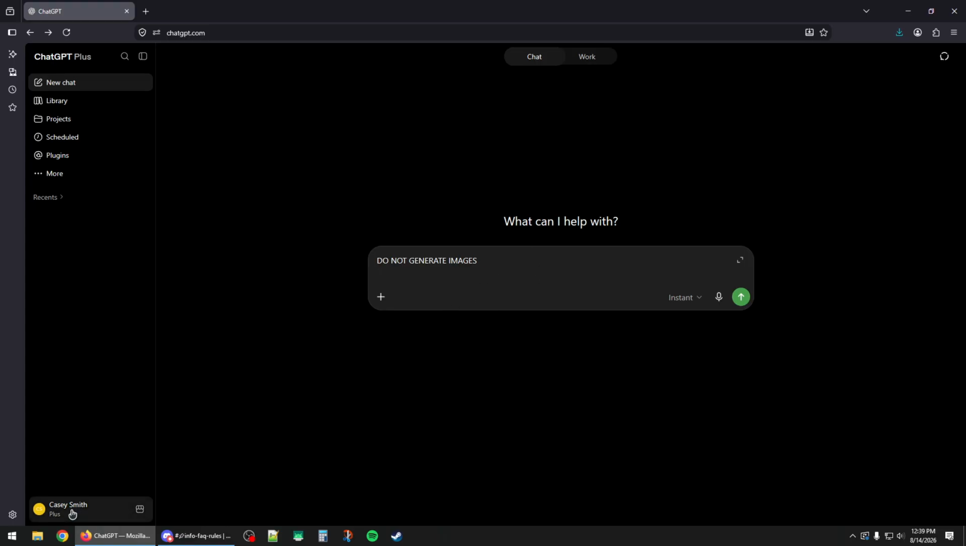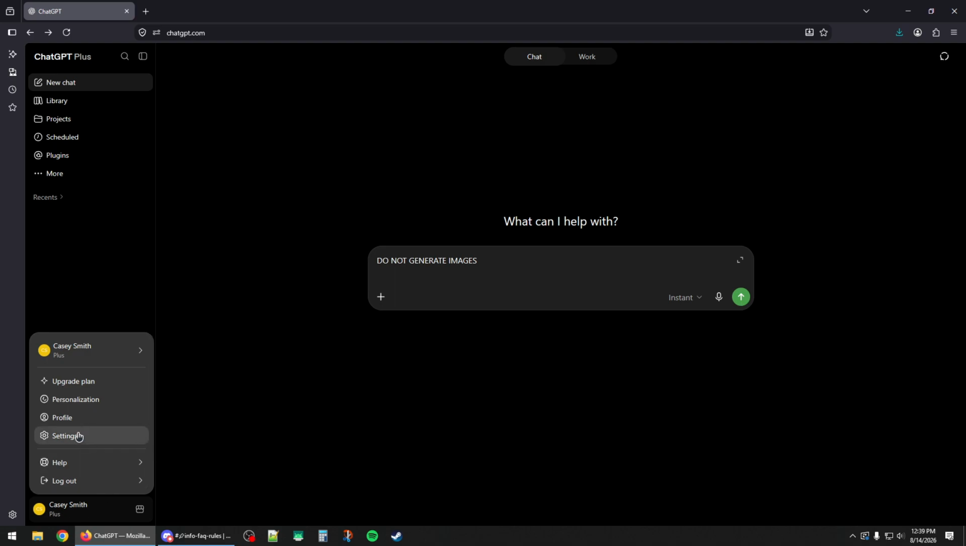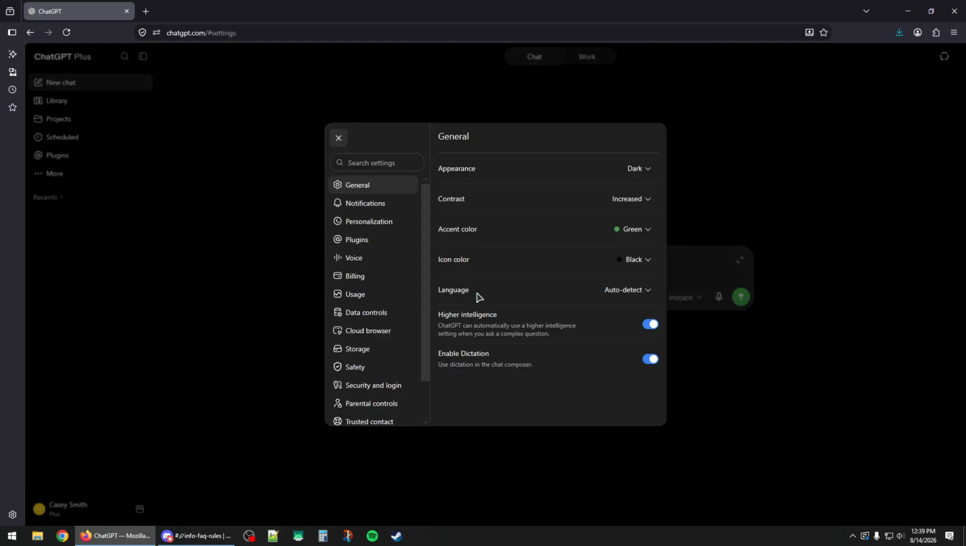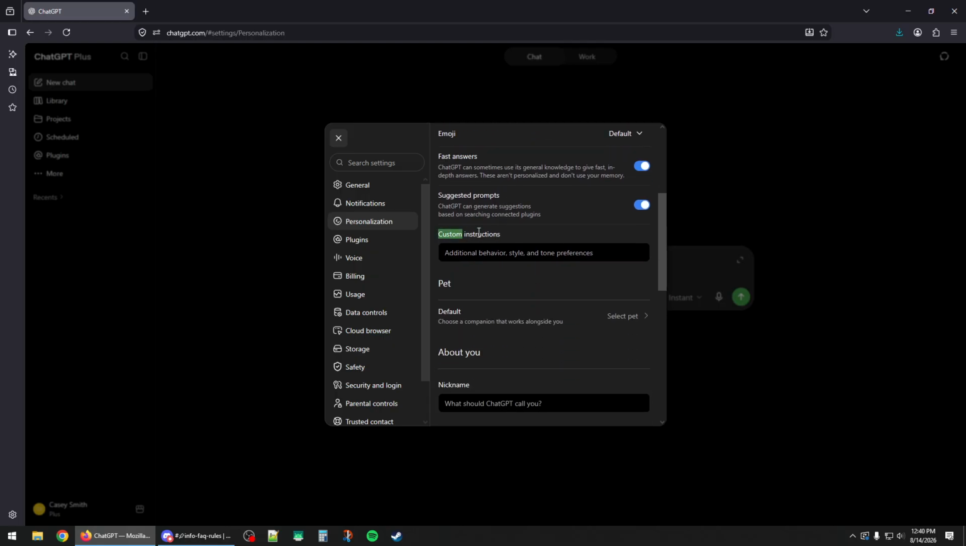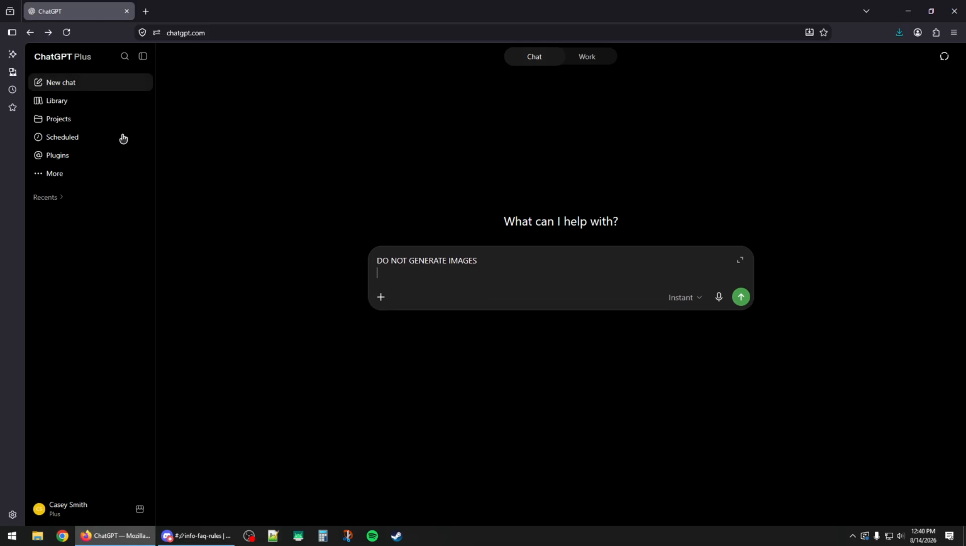And the next way to do it is click on your profile button on the bottom left, go to settings, and then go to personalization. Scroll down and under custom instructions here, make sure to add do not generate images like that. And then you can press the save button right here and simply start a new chat.